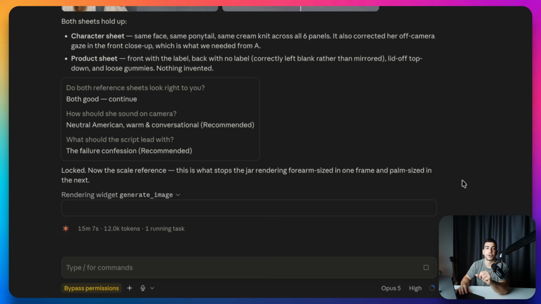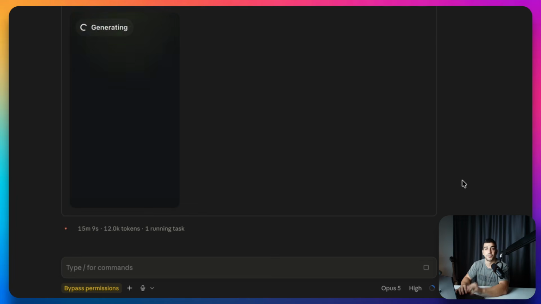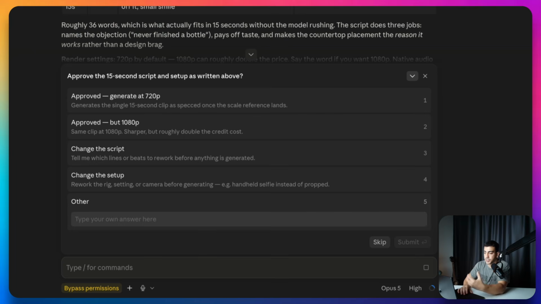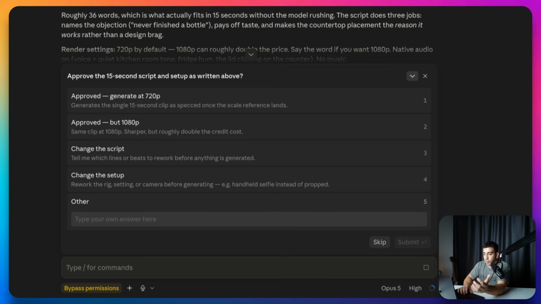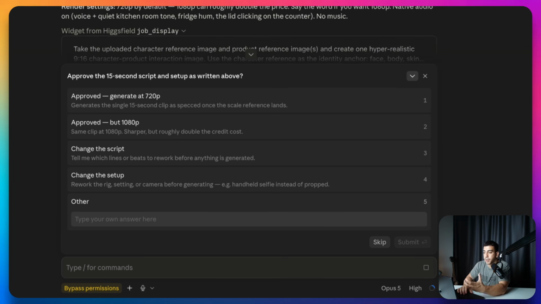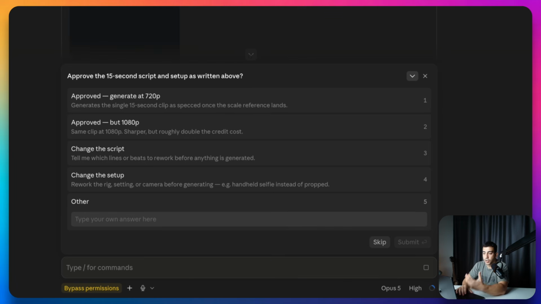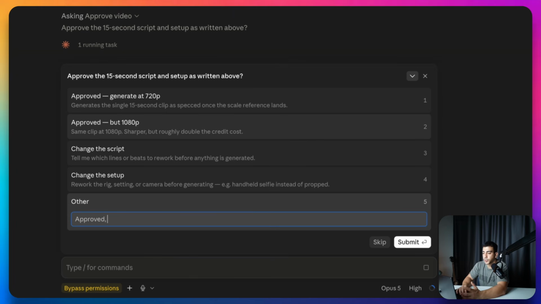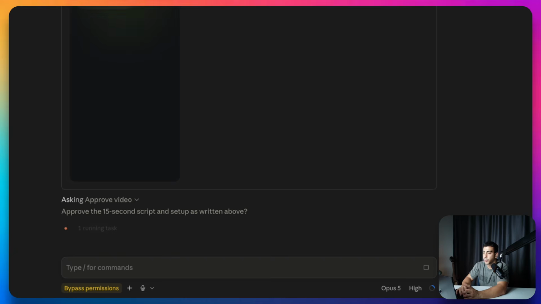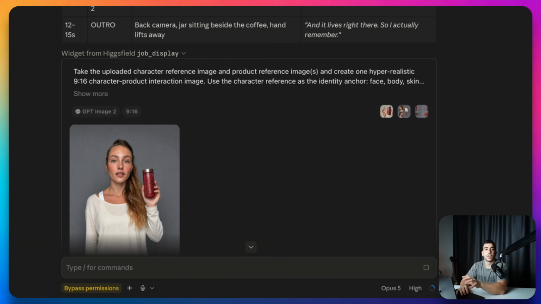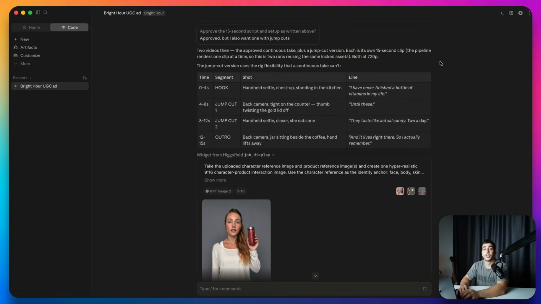This should keep the product's proportions consistent in the final videos. Now, while that image is still generating, Claude has already prepared the 15-second script for us to approve. It gives us a quick breakdown of the dialogue, the creator's actions, and the camera setup. Everything looks good, so I'll approve the script at 720p. However, I'm also going to ask Claude to create another version with jump cuts so we can compare the two. There we go. Claude has now created a second version that breaks the same idea into multiple shots.